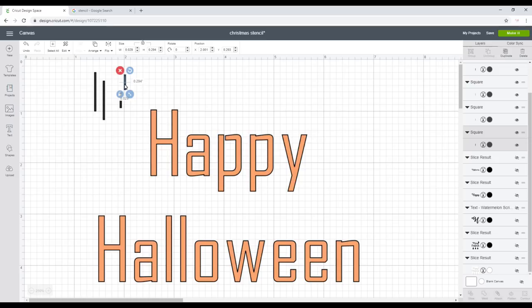So I've kept my width at 0.029, and again, you will need to play with this depending on the size of your stencil. You don't want your gap too big, but you don't want it too small either, so that if you reduce your text or your image down, you're then not going to decrease that gap. So it is a kind of playing with it. You do need to play with it.